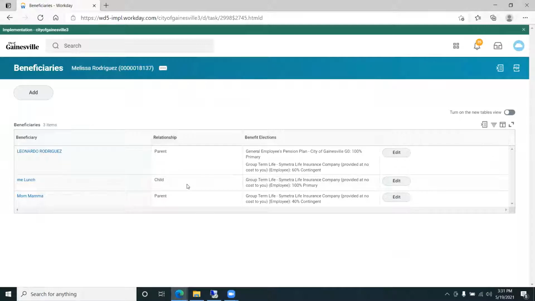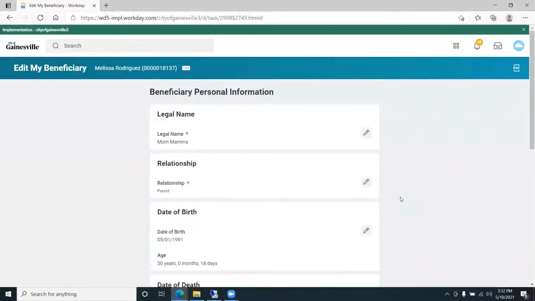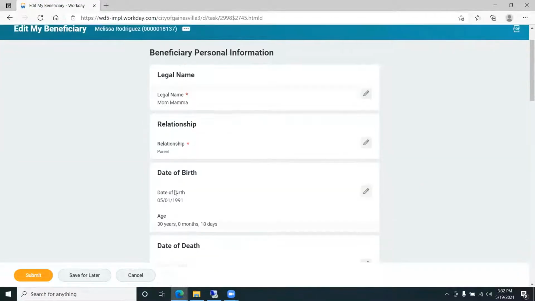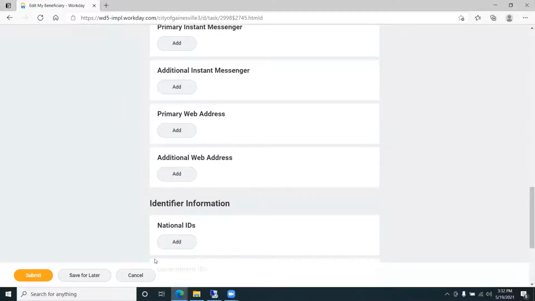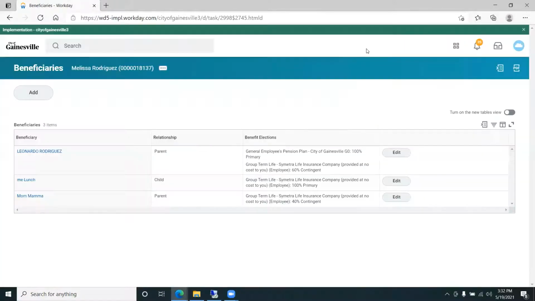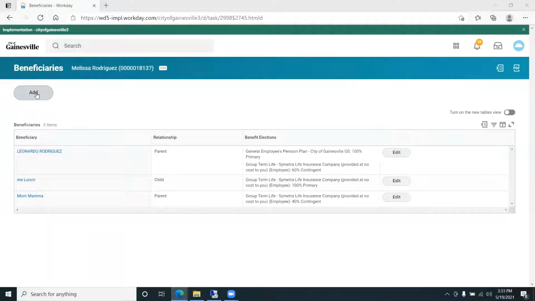Now you can see all your beneficiaries listed here, and if they are assigned to any of your life insurance or pension benefits. Here you can edit their information. Let's edit. You can edit their name if they change their name, date of birth, or anything that you need to change. You can also add a new beneficiary.